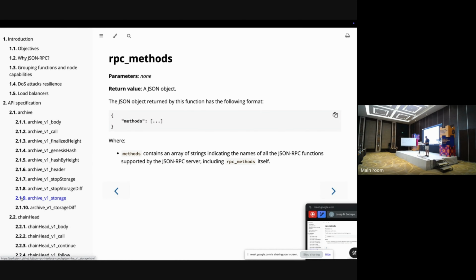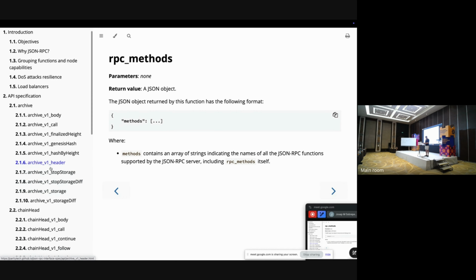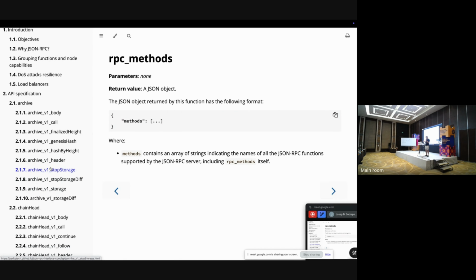But yes, you can see it's very well documented. So one of the good things of this is that if you are a load balancer, you can put one node that is an archive node for the archive group of functions, and if you see that the method is an archive, you send it to that one. Then for the chain head ones, you have another node that is optimized for chain head. The good thing about this is 99% of the archive methods are request reply. There is only one, diff, that for some reason creates a subscription, but for that subscription, the server can opt out, right?